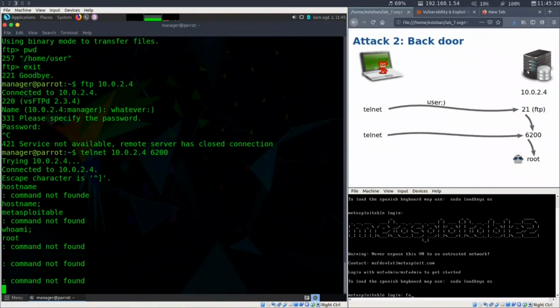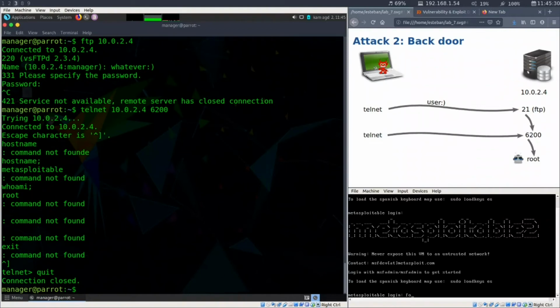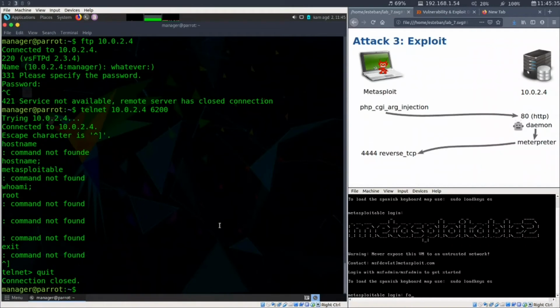The next attack takes a different approach. We will exploit a vulnerability existing in PHP that allows command injection. And to do this, we will use a framework called Metasploit. It provides an infrastructure to ease the development and execution of exploits. It is widely used in the pen testing community.